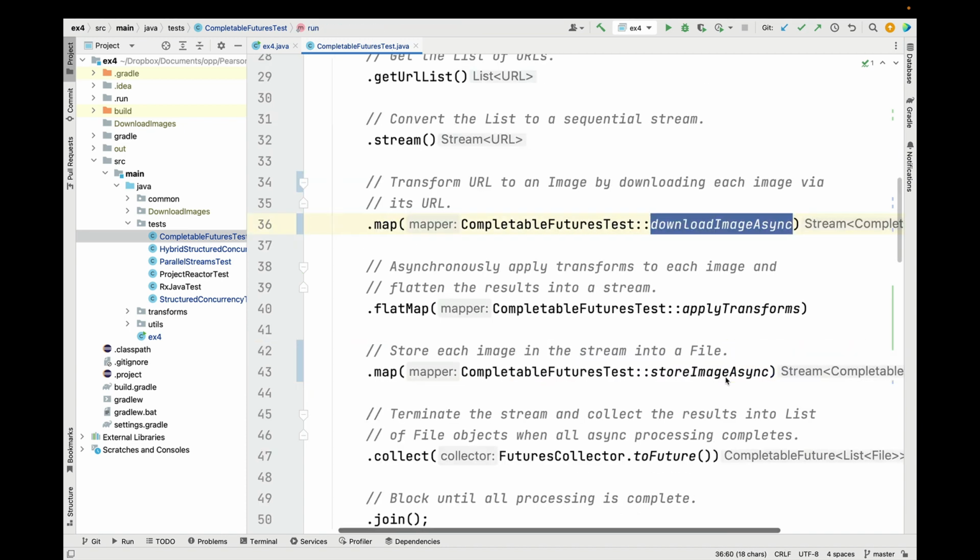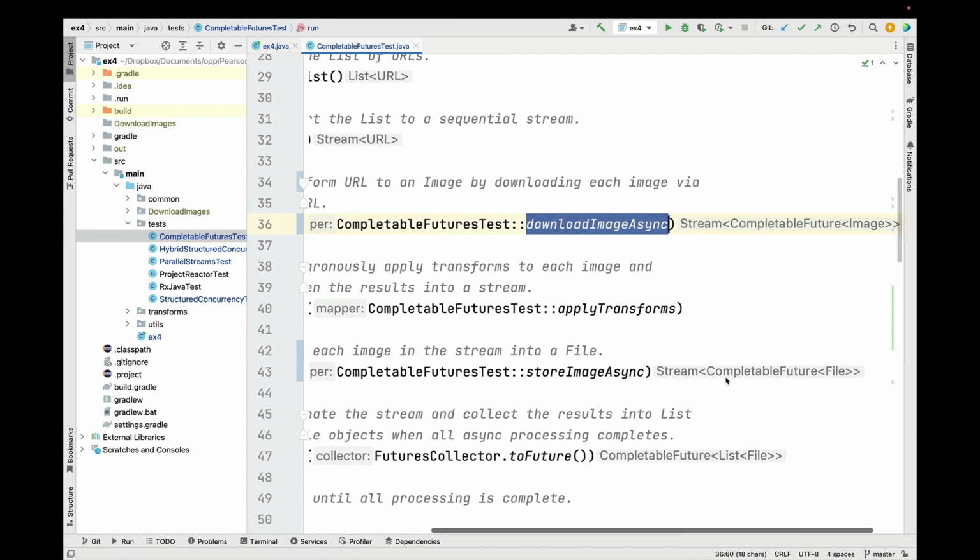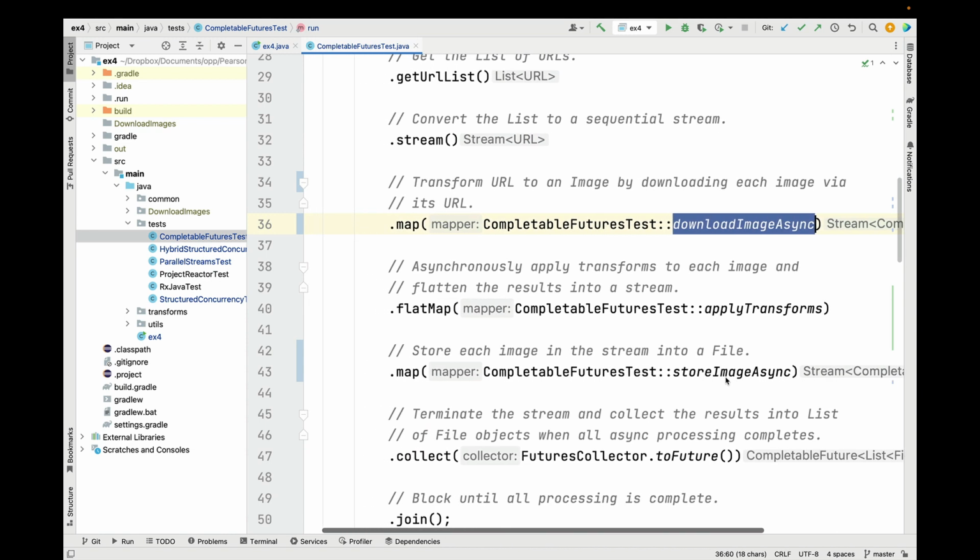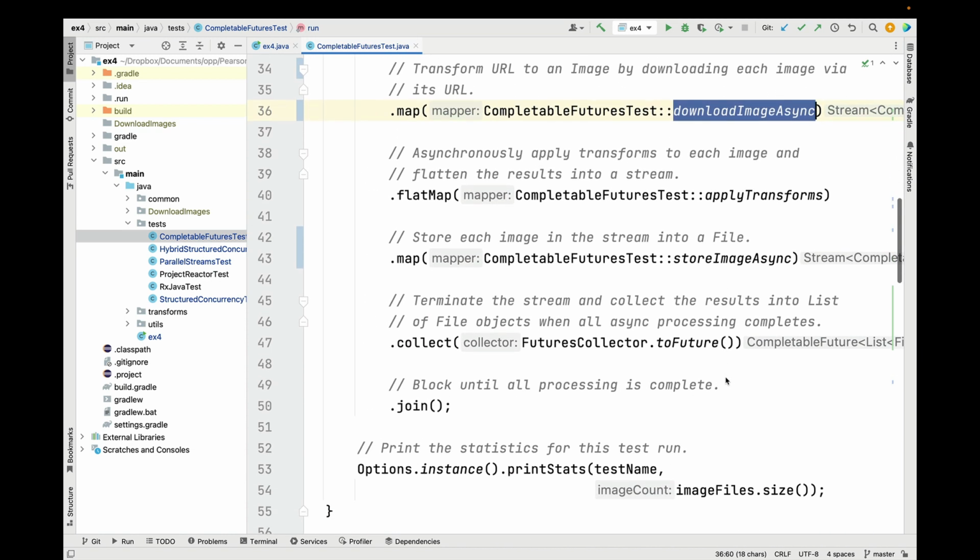So this comes back as a completable future of images, which are turned into, of course, a stream of completable futures to these images. We then take each of those completable futures and we call the apply transforms helper method using flat map. We can use flat map here because we're not trying to make this be a parallel stream. It's a sequential stream that's doing its processing asynchronously with the completable futures framework.